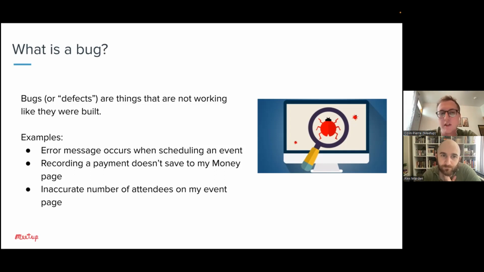So some examples here are mostly around error messages. Maybe you're trying to schedule an event and an error message pops up. You inputted everything correctly, and there should be no reason why there's an error message. Or maybe you're trying to record a payment that someone gave you on your money page and it's just not saving or you can't find it. It was built so that it works and it's not working.